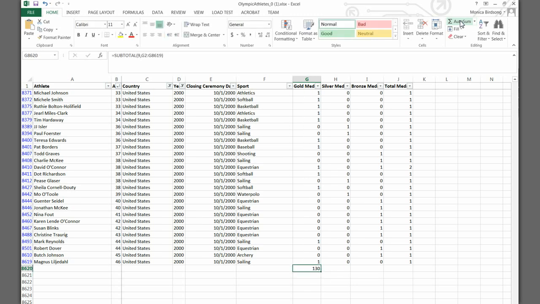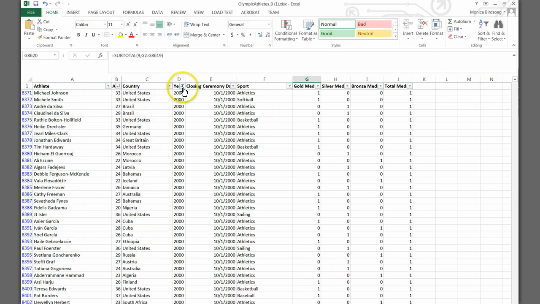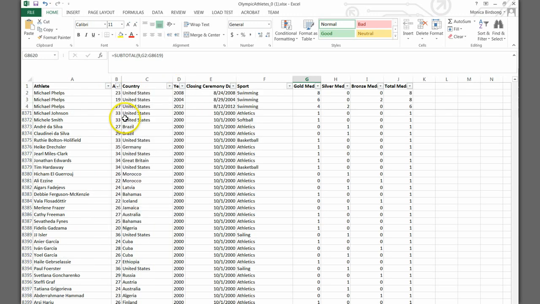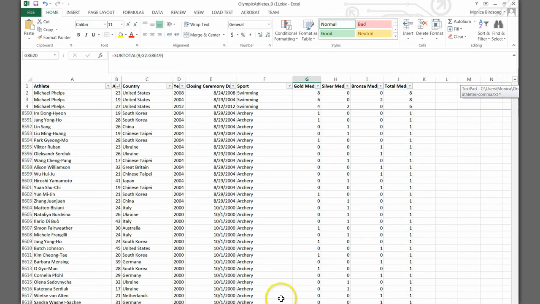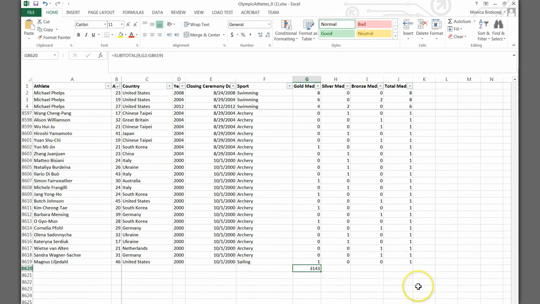gold medals here. Whereas if you were to do everything and clear your filters, you can just say clear, by the way, here in Excel. Clear. Then you can see now it's 3,143. So filtering will also allow you to do that.